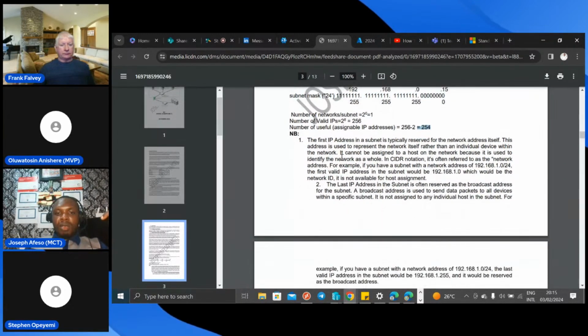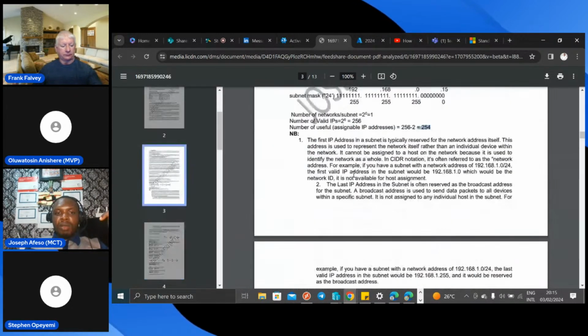So I will just take you through this, and then we can look at some calculations before we go into the on-prem server, and then we can fly to the cloud to see what is obtainable there.